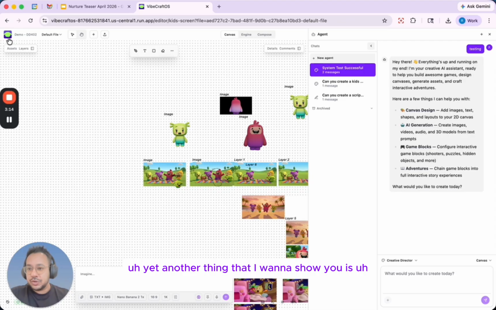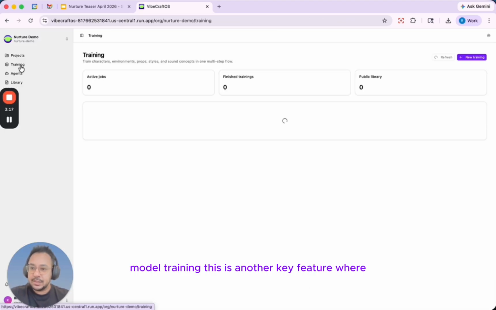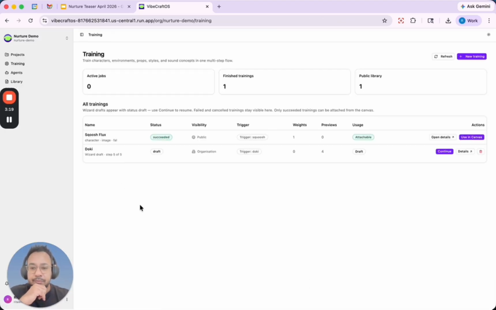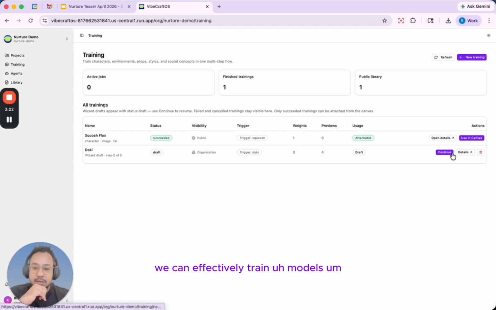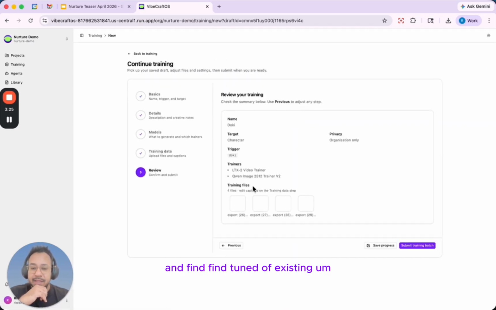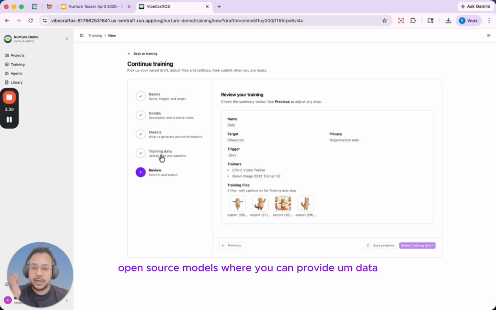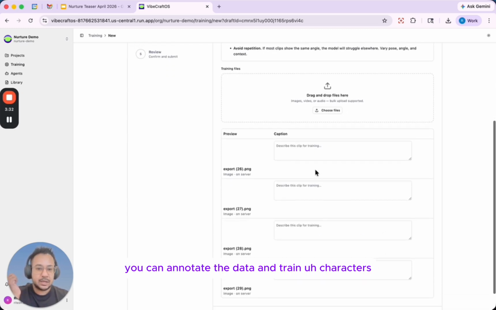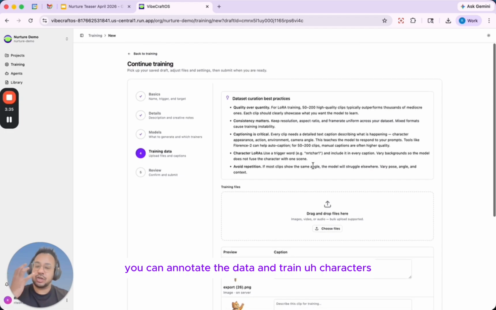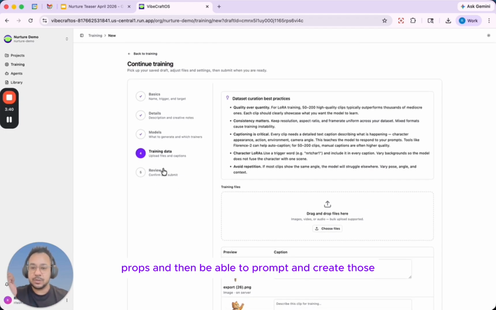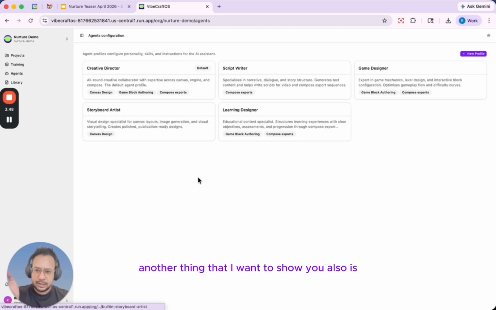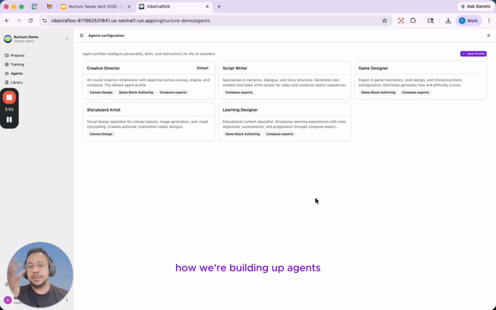Yet another thing that I want to show you is model training. This is another key feature where we can effectively train models and fine-tune off existing open source models, where you can provide data, you can annotate the data and train characters, environments, props, and then be able to prompt and create those. So this is something that we are actively working on and should be coming in a matter of weeks.